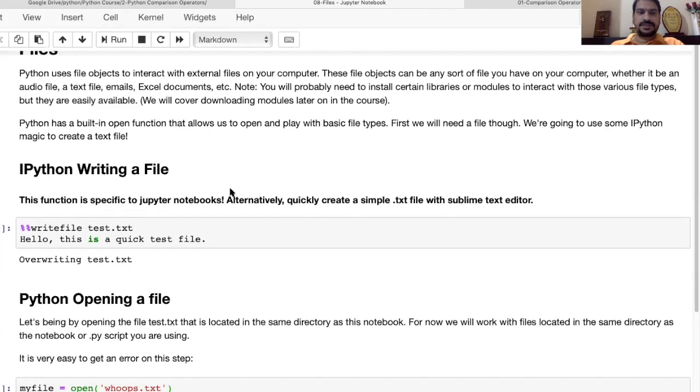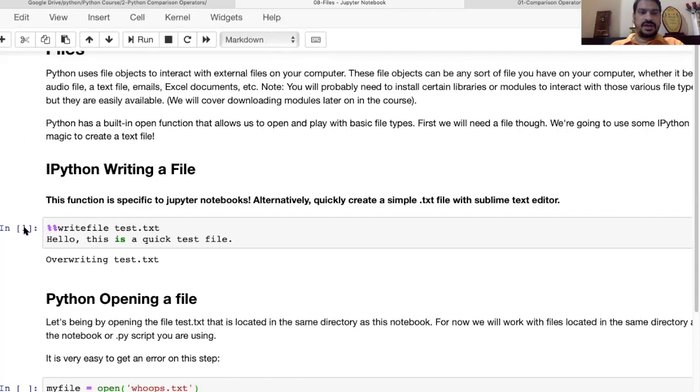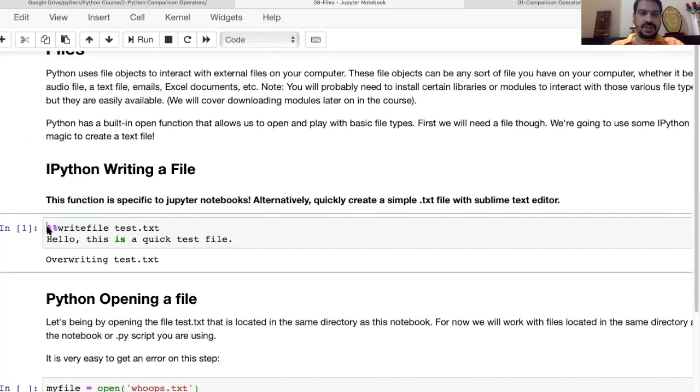Let's do it. Now here, this is the way we can write some IPython code. It is specific to the Jupyter notebook, okay? And it is not going to work in any other text editor. In this, what we have done is we have created a text file. So we'll do two percent signs, then we'll write file and the name of the file. So here we have test.txt.